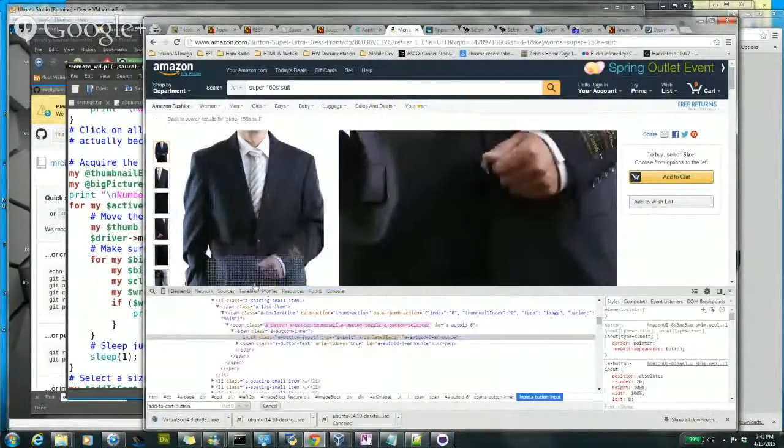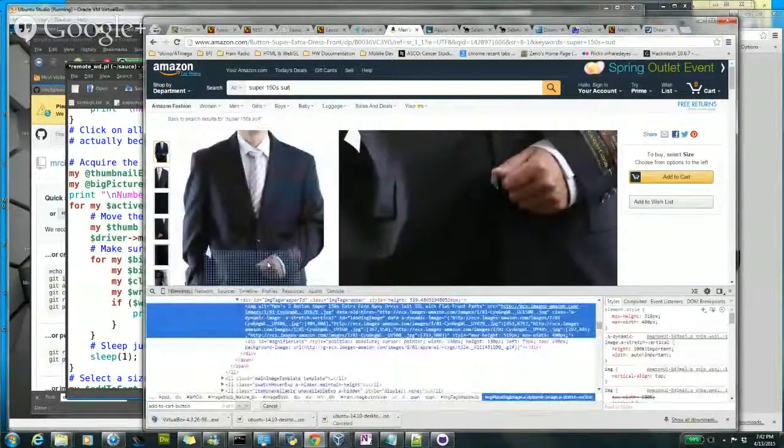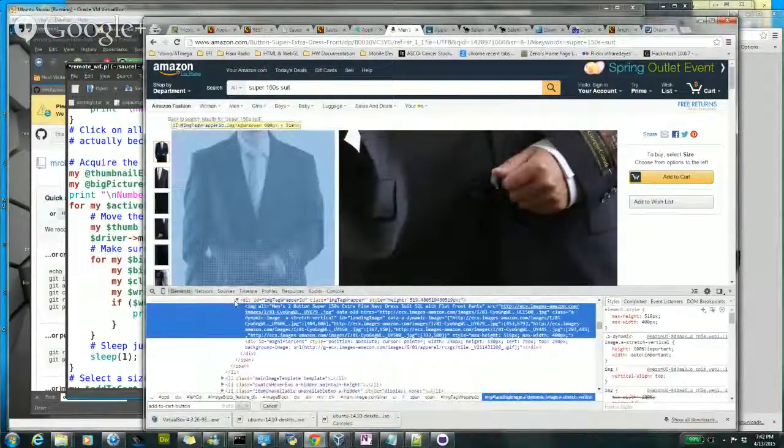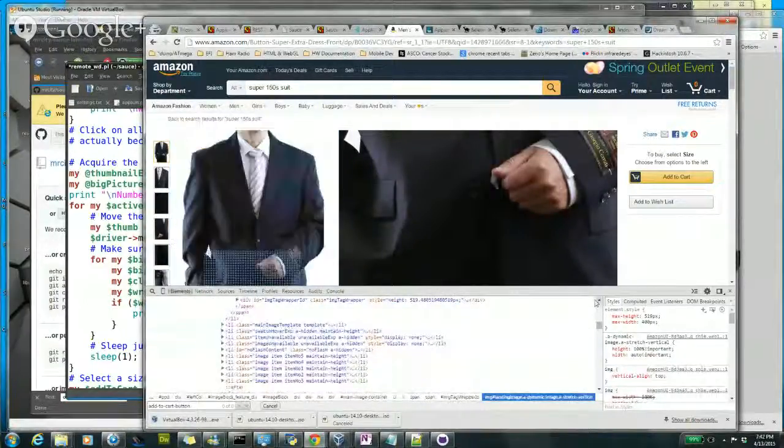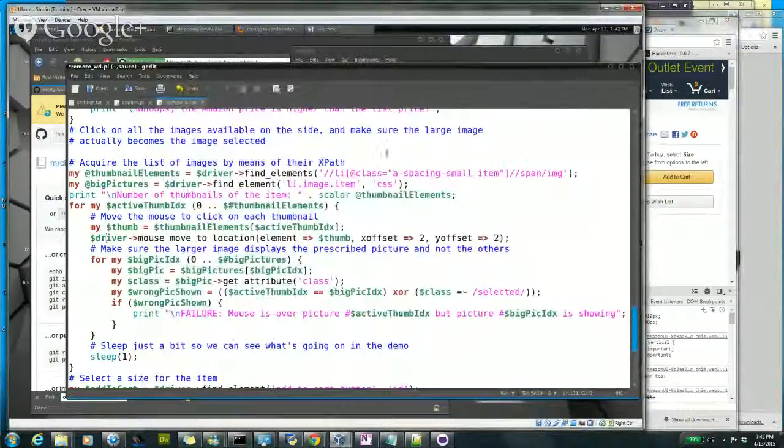Now here is the big image, and you have to ignore the image tag wrapper ID because that gives you the floaty thing. You go up and you see the LI, span, div. So the big pictures are a little bit easier to find. You can find the big pictures by using li.image.item, and that's their CSS style.